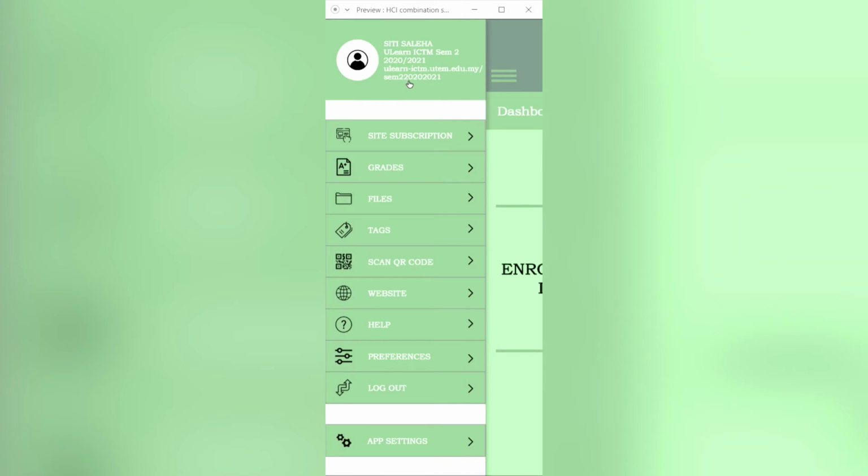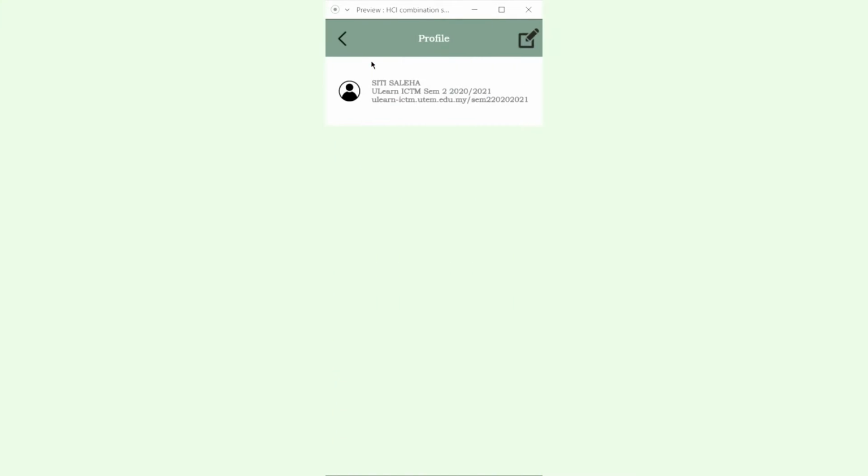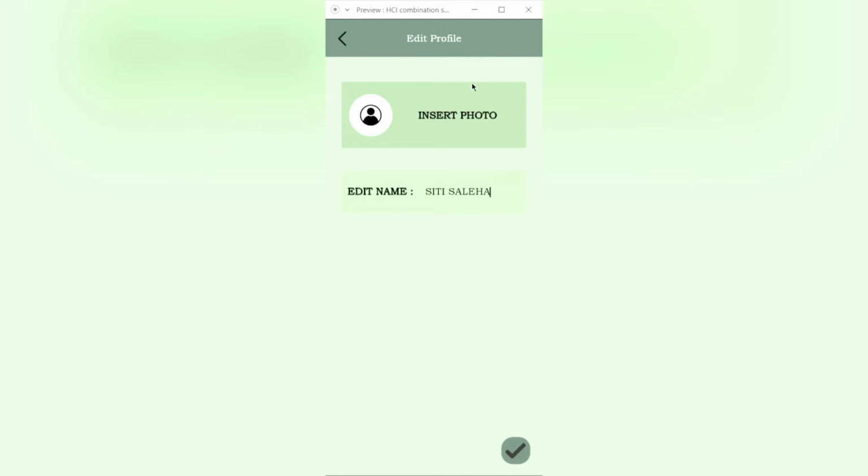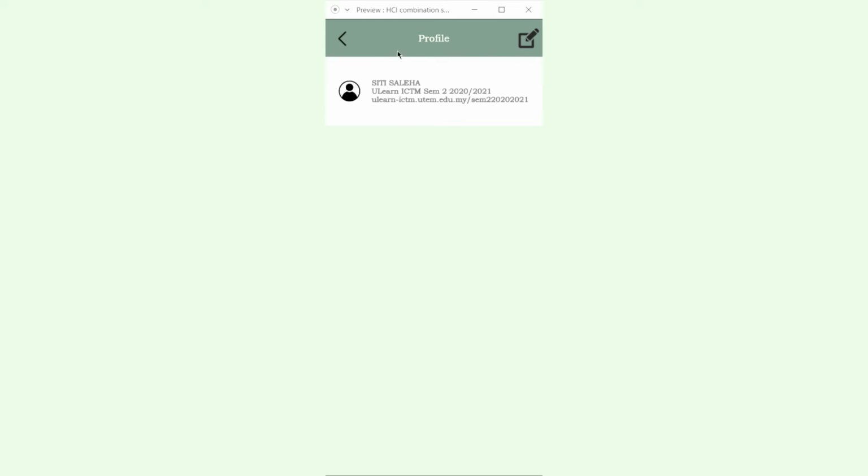So we have a profile menu right here. When we click on it, it will appear like this, and this part right here, we have the edit button. When we click on it, it will appear like this. So we can insert photo from here, and we can edit our name, and then after that we click to add this button, and it will bring back to this page right here.